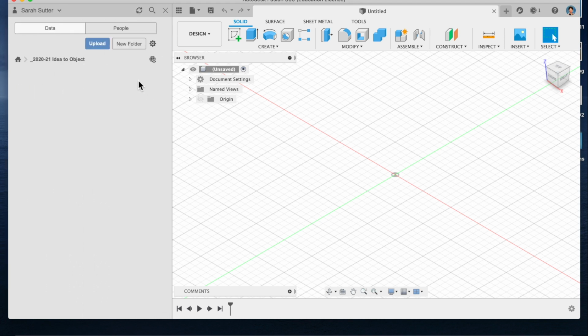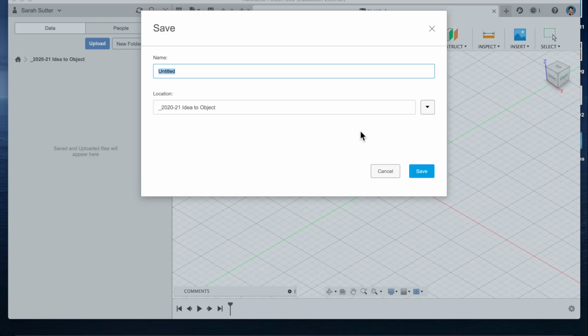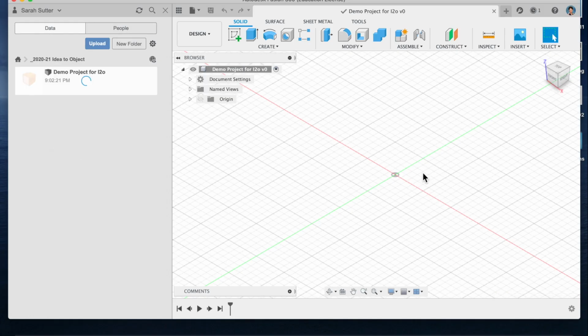I highly recommend organizing things. I'm going to save first before I do anything. And I'm just going to save that as basic. And it'll show up over here. Now, I don't need to access it this way.